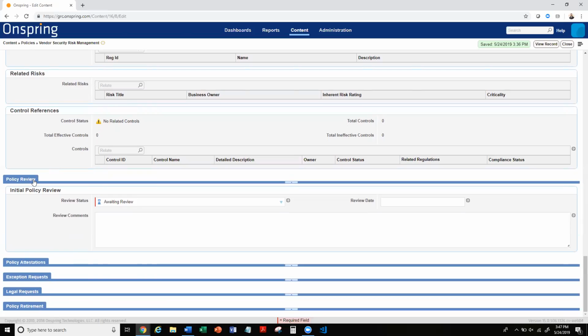When it comes to a policy review, this is your initial review, and there are some underlying workflow components within policies that we can take a deeper dive into at a later date. But if you're initially submitting a policy for review, you can go through, mark this status as either awaiting review or approved, and have the policy show up or not show up in various reports or be visible to various users in OnSpring.